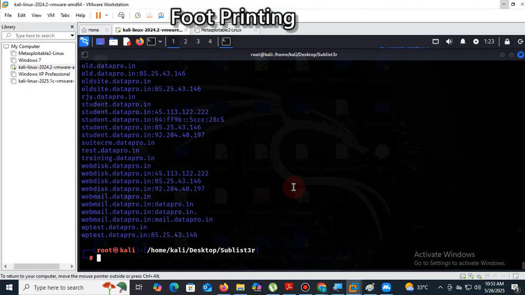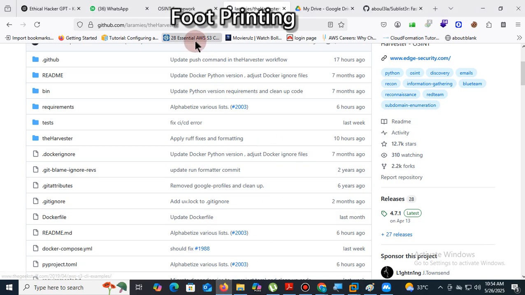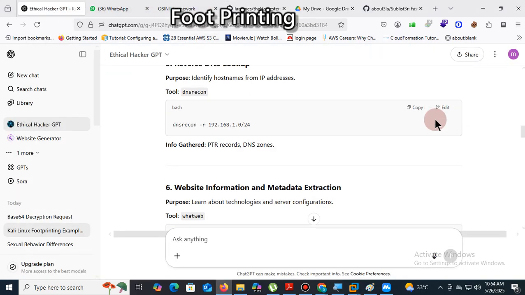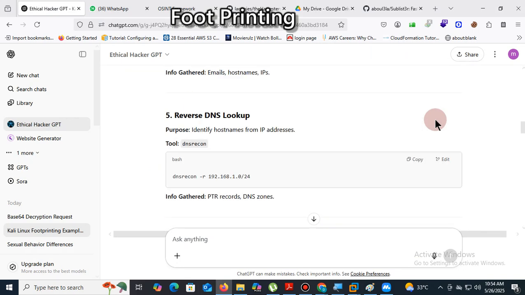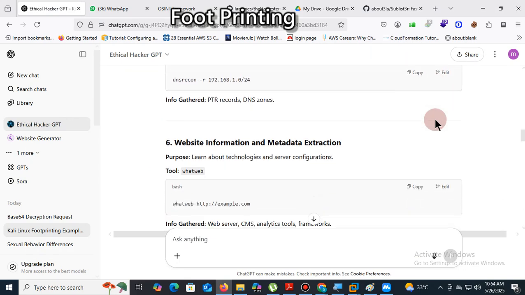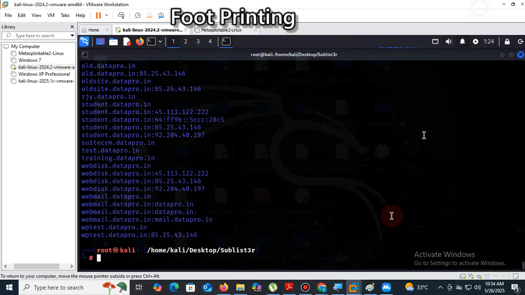See this, I use theHarvester. Understood? There is another information gathering tool. What is the other information gathering tool? It is WhatWeb. There is another tool that is called WhatWeb.